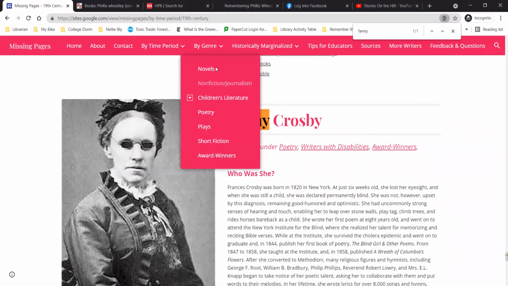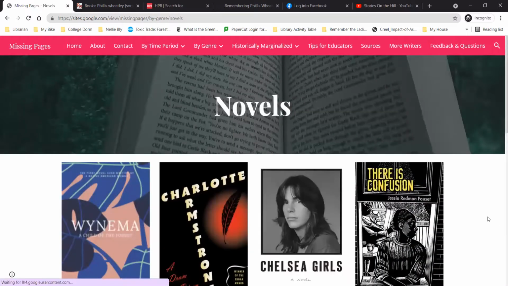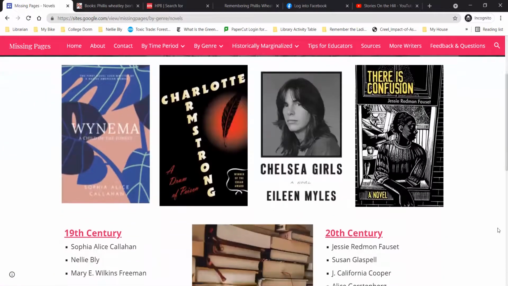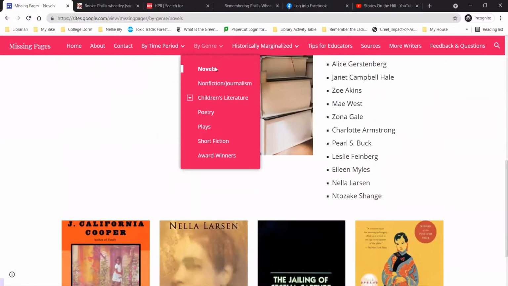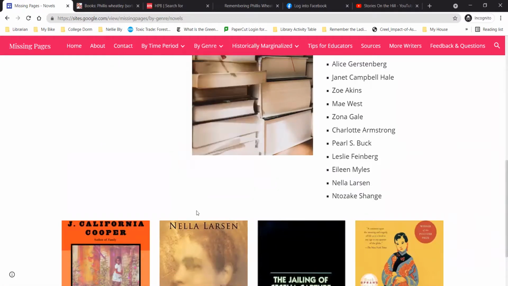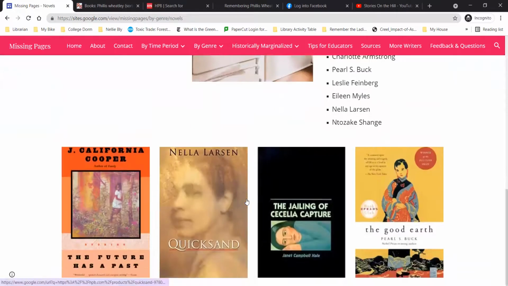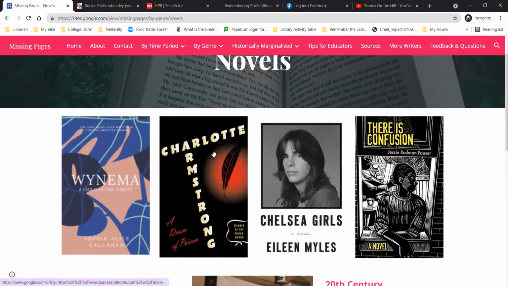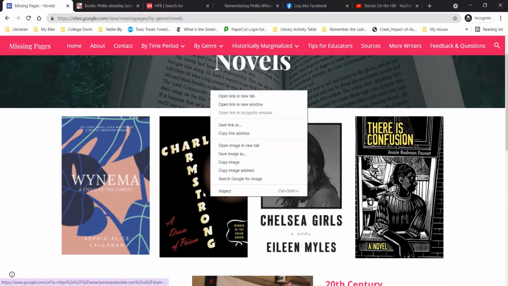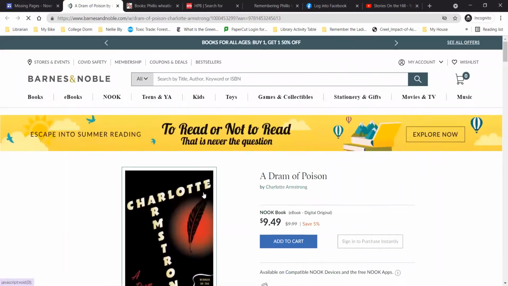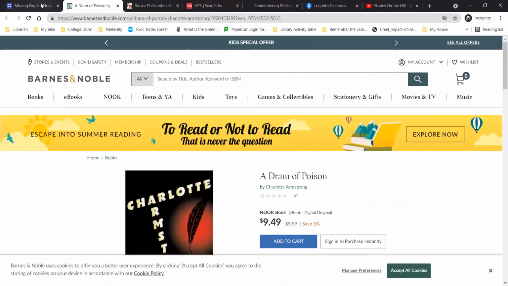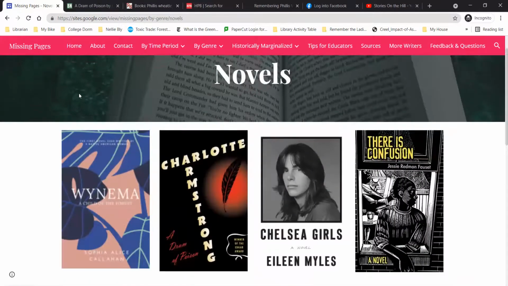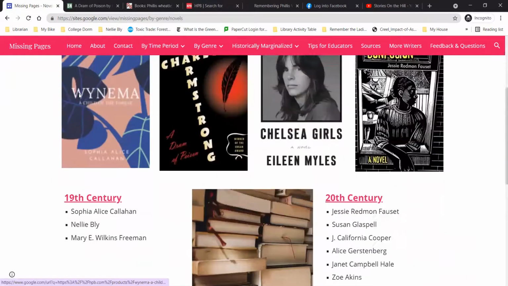So there's that for you, and that's pretty much the same layout of all of the sections. One slight difference might be that for sections like novels, short fiction, and plays, we might have covers of the books instead of the actual people's pictures. So for example, you could click on this book by Charlotte Armstrong, and it would take you to where you can buy that book, or where you can view an article about that book or that author online. So yeah, that's the genre section.